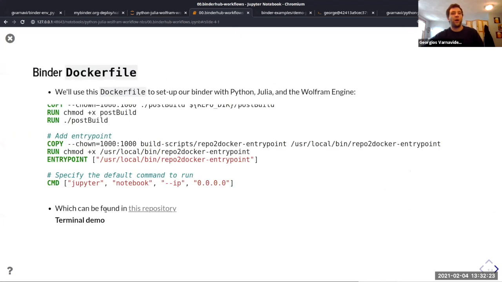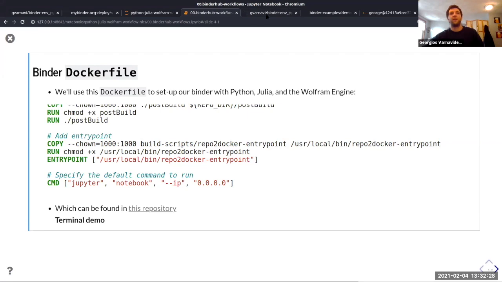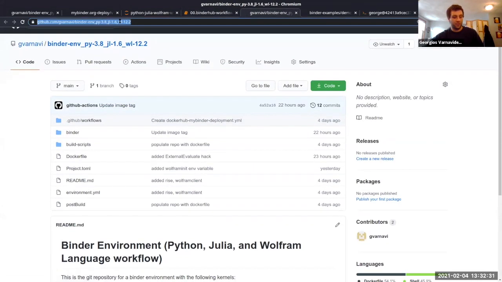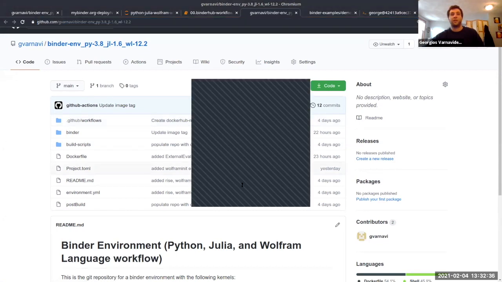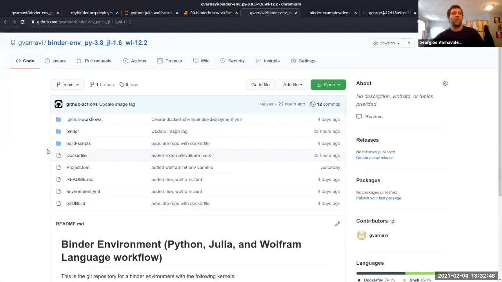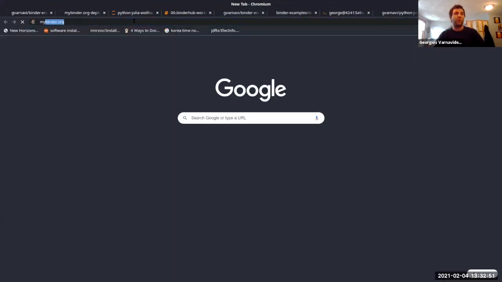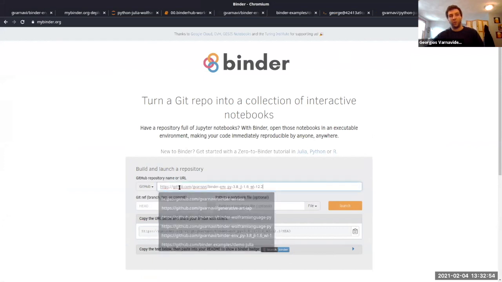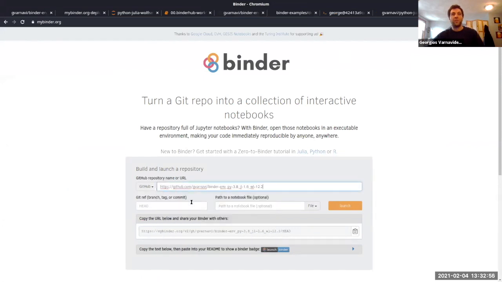Okay. So at this point, first of all, the repository that I was using is here. Maybe I can post this in the chat. So this is the binder environment repository. So that's in the chat. And, indeed, if we take this URL like we did before and we go to mybinder.org and just add this here, it will build it the same way that we saw before with the demo.